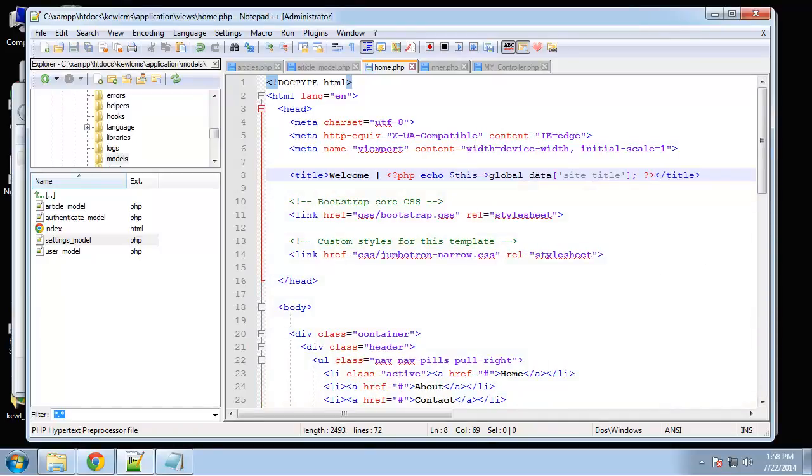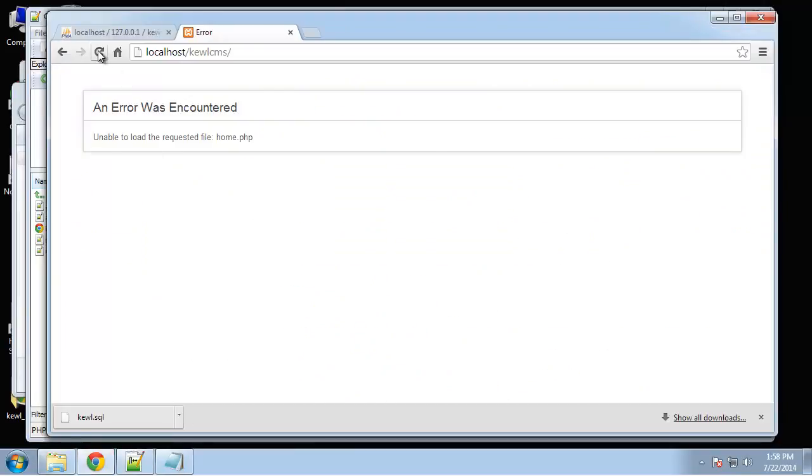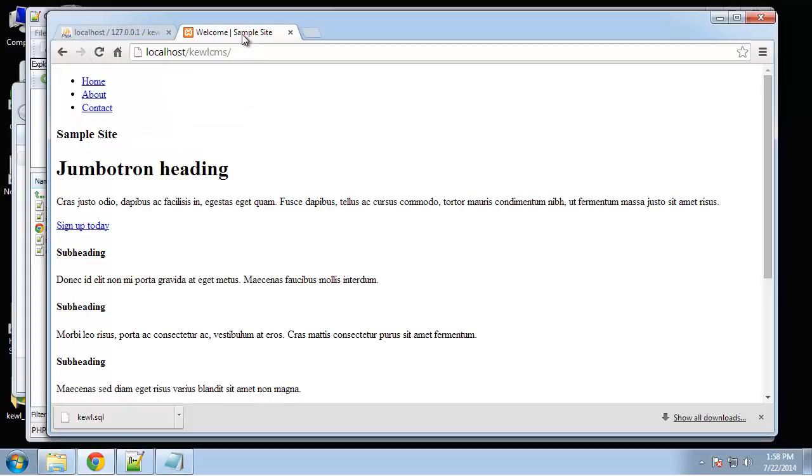Let's just see what happens here. I mean, our template is all static except for this, but I just want to make sure it works, which it is. You can see up here it says sample site. So that's coming from our settings table.